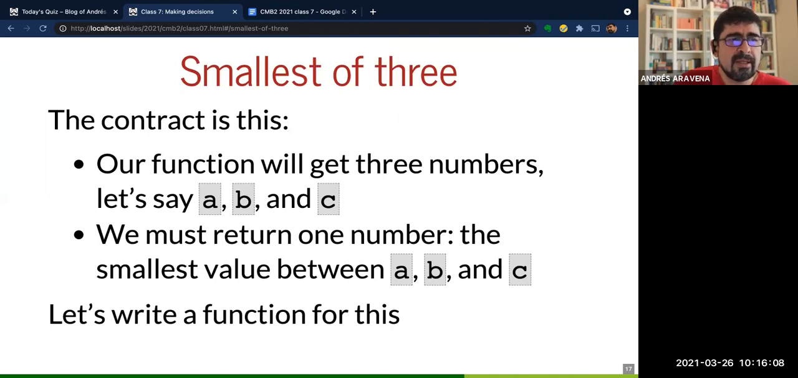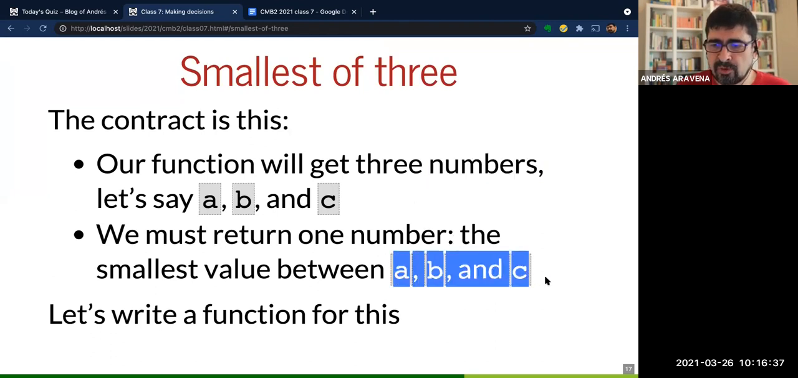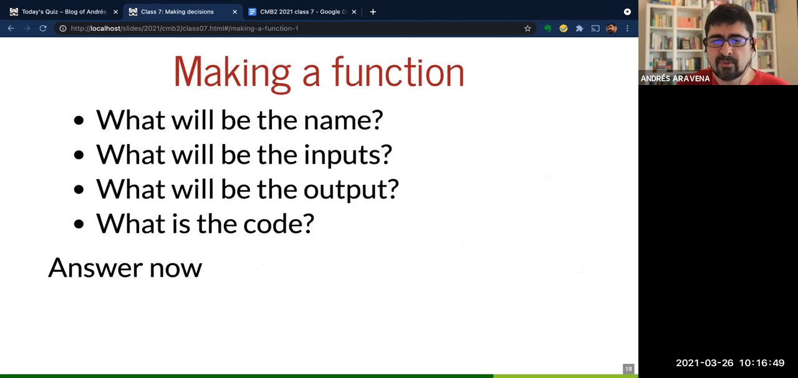So, are we clear now? We have 3 values, 3 numbers. We're assuming that they are numbers. Maybe they are not, but let's assume that they are numbers. That's part of the contract, that we only give numbers. The function will receive 3 numbers, not 4, not 2, 3. And we must return 1 number, chosen among these 3, and the condition is that it should be smaller than the other 2. So you know the drill. What is the name? What is the input? What is the output? What is the code?